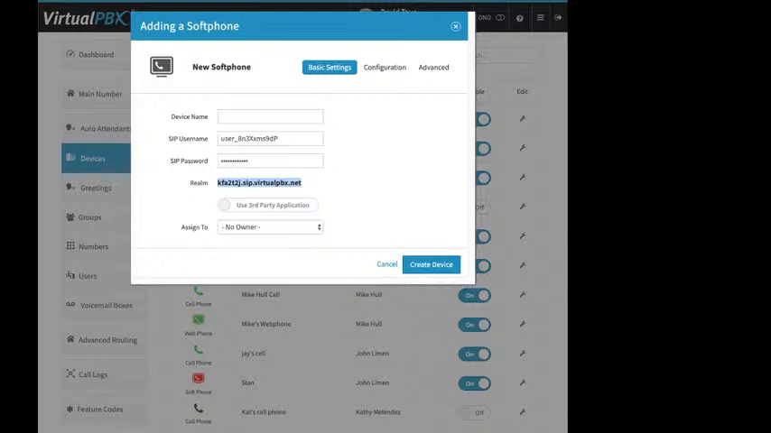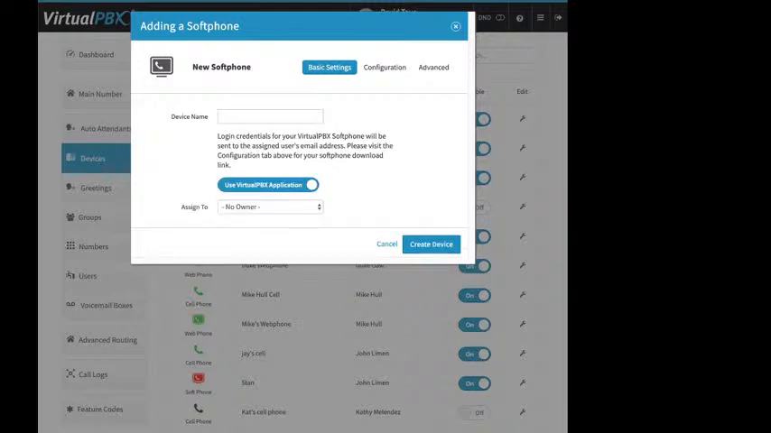Since we're here, if you wanted to use a VirtualPBX soft phone app, then instead of copying and pasting all this, where it says use third-party application here, it's grayed out. You want to click on that, and it flips it to say use VirtualPBX application. So you would give it a name, like we probably should have mentioned that on the first page, and then you assign it to a staff member. You click on Create Device.